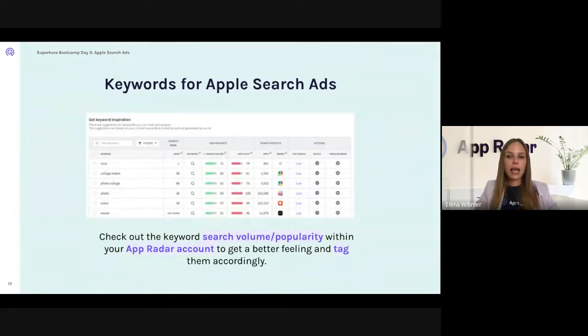As part of that, when you're doing your keyword research for Apple search ads, I would recommend using an ASO tool like AppRadar to check the search volume behind those keywords and how difficult it is to rank for them. Also look at the same time whether you already rank for certain keywords, because then you will have a higher chance to increase the ranking further and boost it with Apple search ads, but also to appear more relevant to the algorithm and therefore get more impressions and traffic.